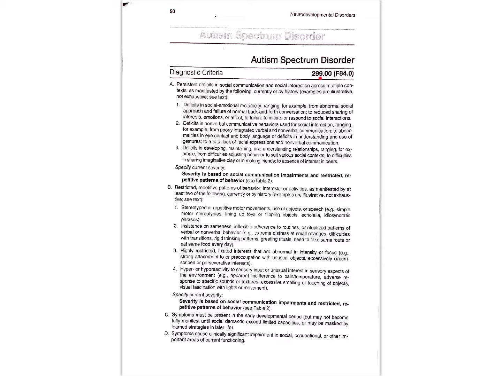You'll see this is 299.00. In Part A, you'll notice that there are no elements that need to be met, like 1 out of 2 or 2 out of 3. It doesn't have that kind of language in this criteria. What it says is persistent deficits in social communication and social interaction across multiple contexts, as manifested by the following, either currently or by history. And an important disclaimer here is that the examples that they give here are more illustrative, not exhaustive. So there's more ways that this element might manifest itself.